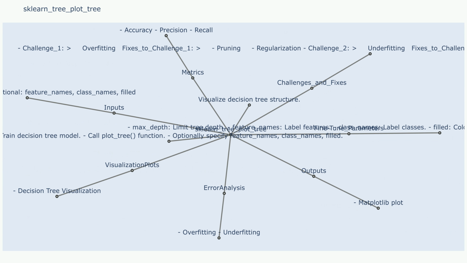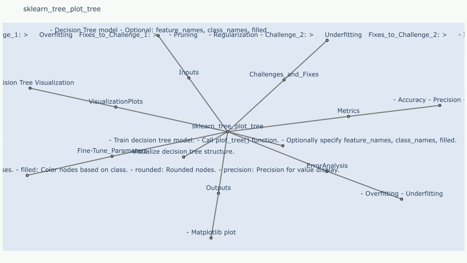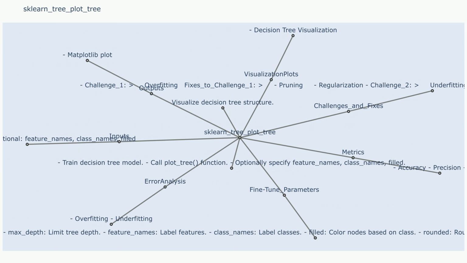Filled: a Boolean value indicating whether to color the nodes of the tree. If set to true, the nodes will be filled with different colors based on the class or value they represent. Rounded: a Boolean value indicating whether to round the corners of the nodes. Precision: an integer specifying the number of decimal places to display for numerical values. Ax: an optional matplotlib axis object where the tree will be plotted. If not provided, a new figure and axis will be created.